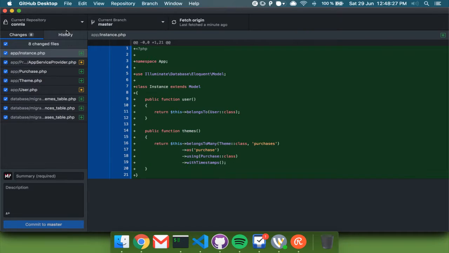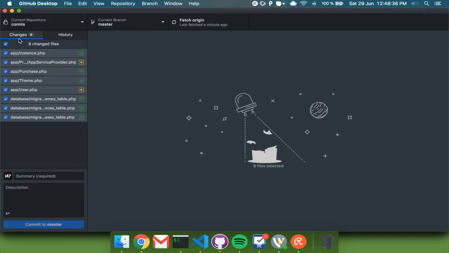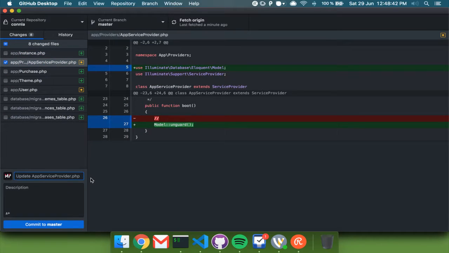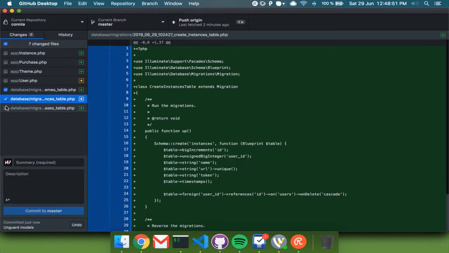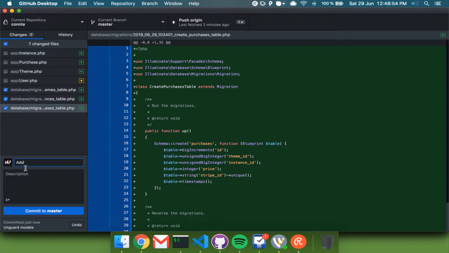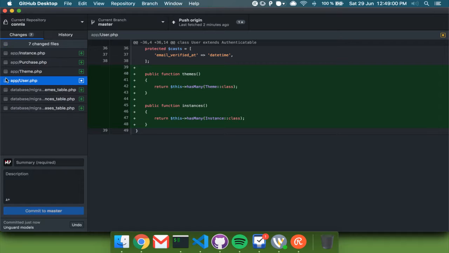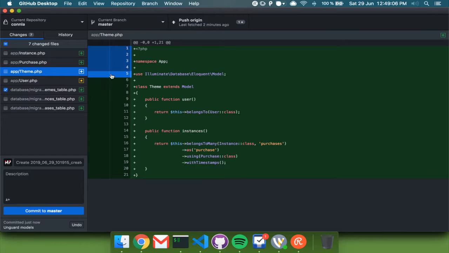I'm going to commit. I started naming commits. I remember I used WIP there. So let's see. First, I unguarded the models. Then I created some declarations. Actually, let's commit this per model. So first, we added the themes without instances because that didn't exist yet.